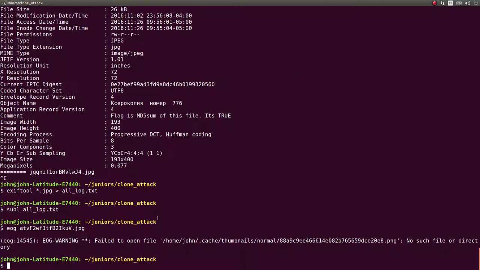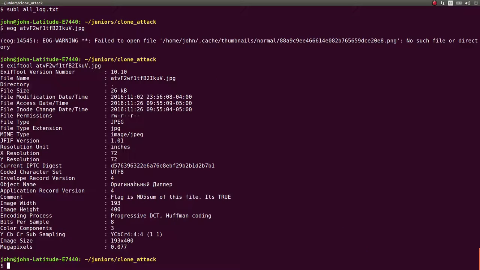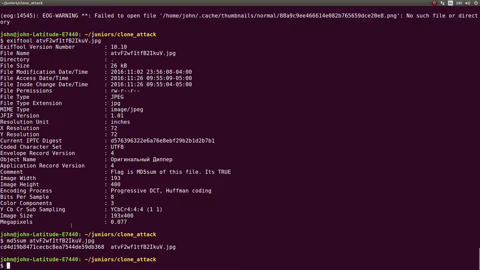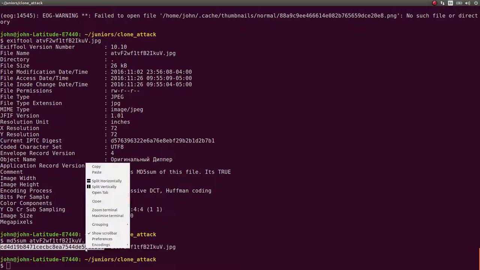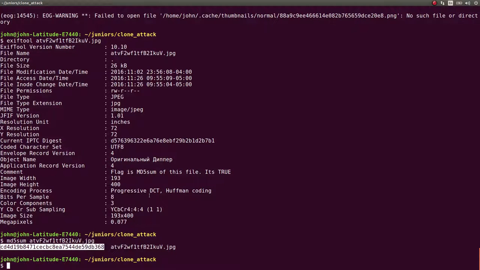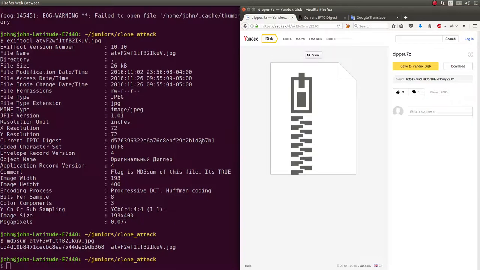It's a clone. But when I run ExifTool on that guy, it says the original Dipper, and that is when I want to take the actual interpretation. The flag is the MD5 sum of this file, the original Dipper. So I took the MD5 sum of that guy, and that is the flag. You submit that, the MD5 sum of the original Dipper, and you get points.